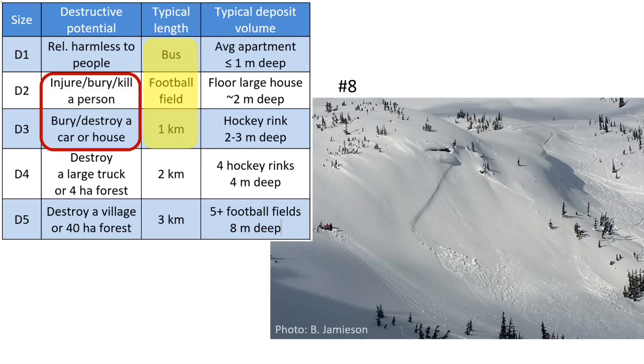Its length is multiple bus lengths long and almost as long as a football field, but not close to 1 kilometer. The deposit could fill an apartment many meters deep and probably the ground floor of a large house a couple of meters deep. Because of the uncertainty, that is, limited confidence in the destructive potential, we weigh the deposit volume more. This avalanche is a D2.